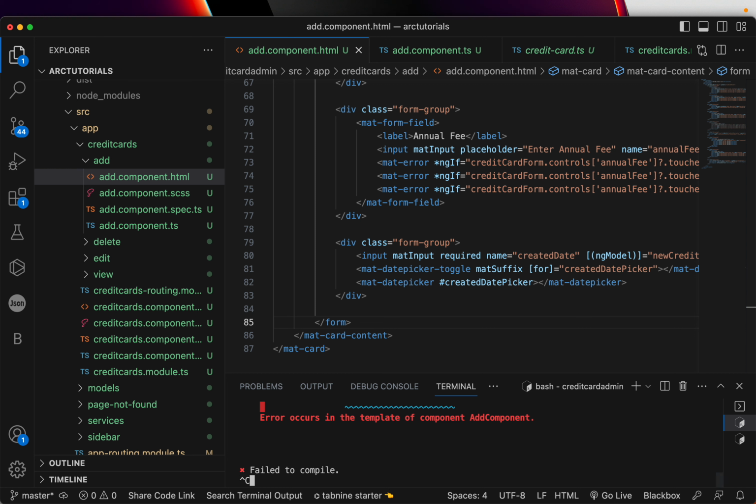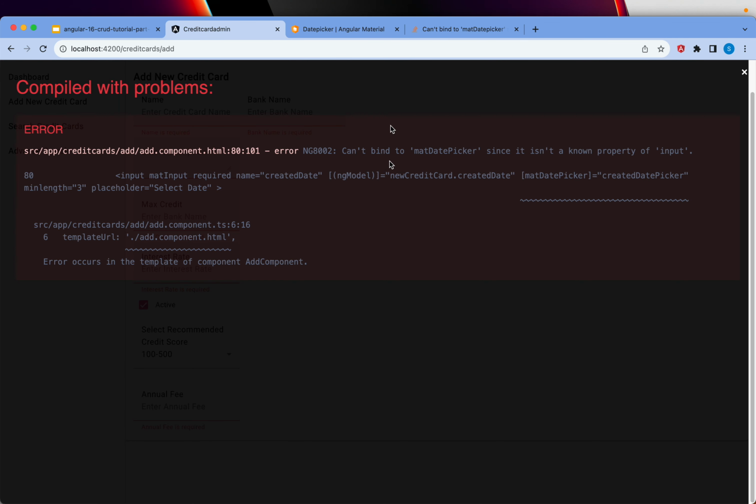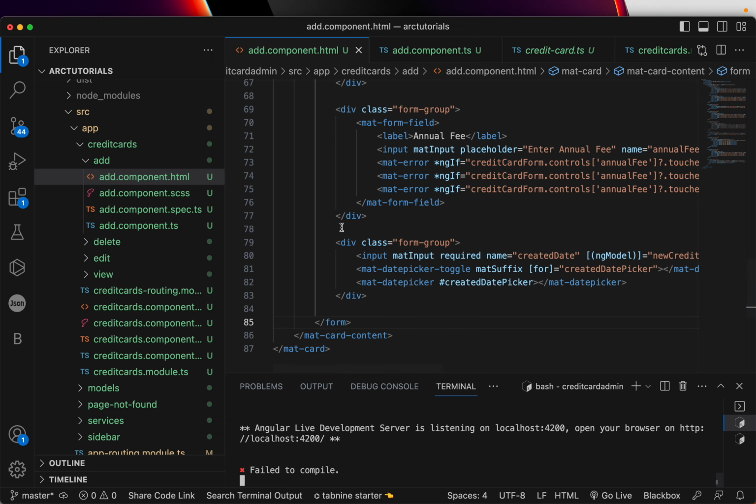Let me try and compile this again. Sometimes it's just not compiled, so it will give you that error. So I really want to show you the date picker, that's why I'm trying hard. Let's see if this solves anything. Alright, it still failed to compile. Cannot bind mat date picker since it's an unknown property.